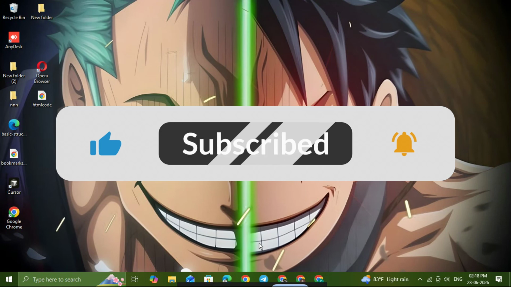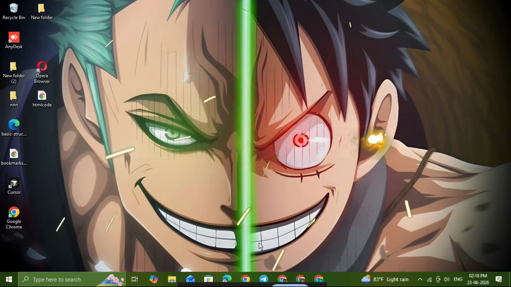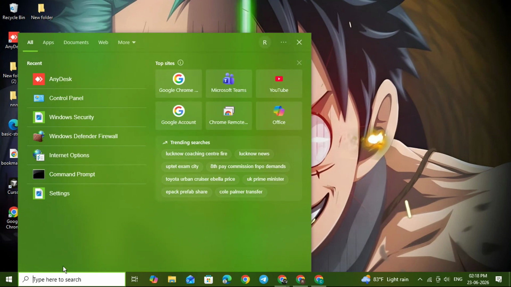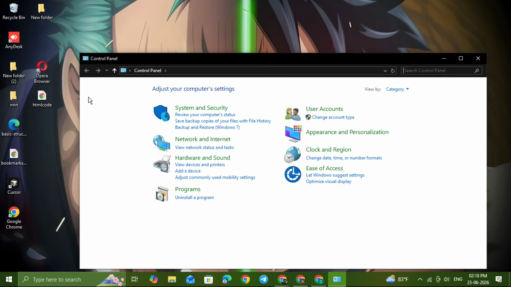Let's get started. First, click the Windows search bar at the bottom of your screen and type Control Panel. When it appears in the search results, open it. The Control Panel is where Windows gives you access to install programs, system settings, and uninstall options, so this is the best place to begin.